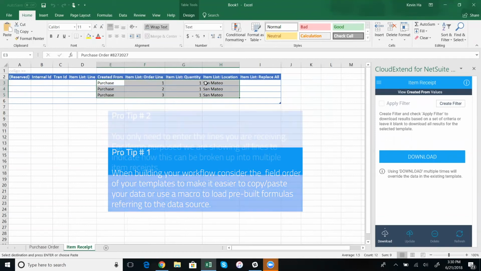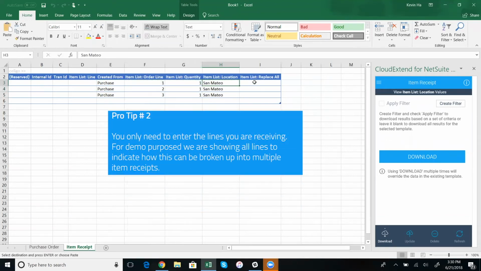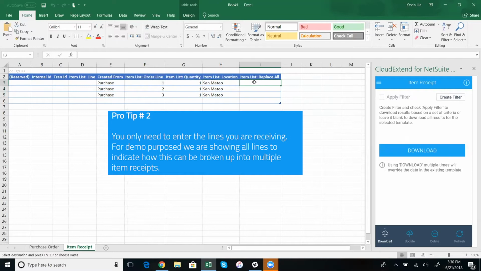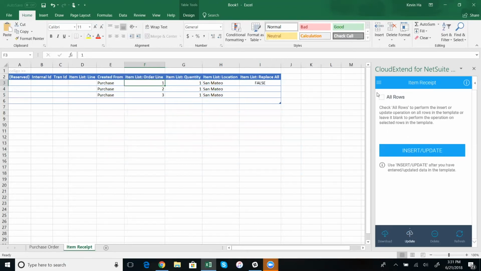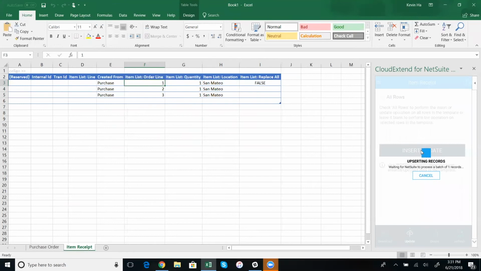Our first use case, in order to perform a partial receipt for a specific line item, is to insert a false value in the replace all column field. Once we have that value inserted for the first row in the item receipt template, we're going to select update, make sure that the all rows box has been unchecked, and select the insert/update button. Once that has been uploaded into NetSuite, you're going to see the internal ID generate in the first row.